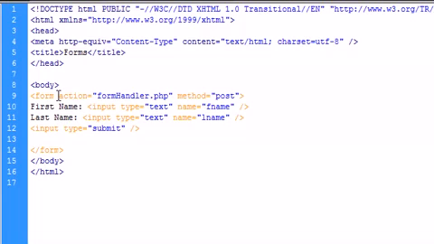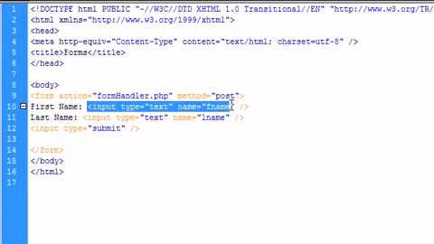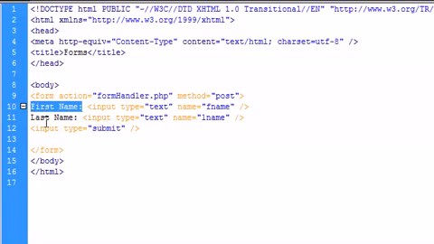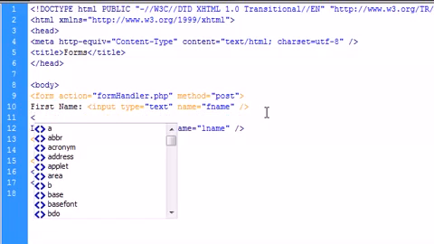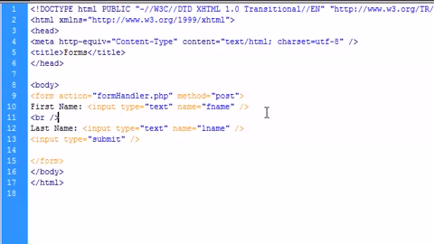I created a form with an action of formhandler.php. That is the PHP file that we're going to send this data to, and we're going to post that data to our PHP file. And you can see I've added an input of type text with a name of fname, which stands for first name, and I've also added a label out to the side. I'm going to put a break tag in between those so we can get some space in between them.